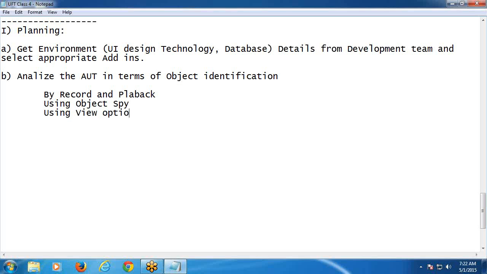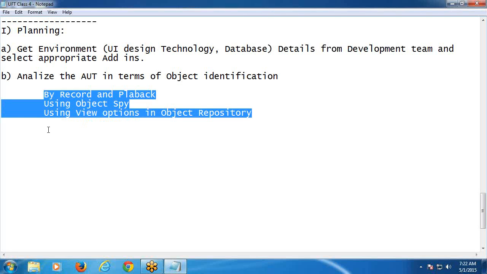Using view options in the object repository. We have two view options in the UFT object repository: one is Highlight in Application, another is Locate in Repository. That I will explain in the object repository chapter. What is the purpose of view options? Using view options, we can map objects in between the object repository and the application under test. These are the three methods for analyzing the AUT. The best method is record and playback.